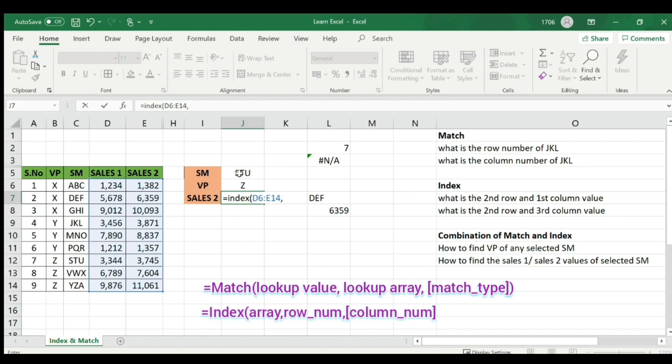So how do we know the row number of SM? We have to use the match function. So match, lookup value is this SM, comma, lookup array is the SM column. This is the array, and then exact match. So this is the row number. Now the column number. So how do we get the column number? Again we will go for the match function. Match. Lookup value is what now? Sales. Either it may be sales 1 or sales 2.